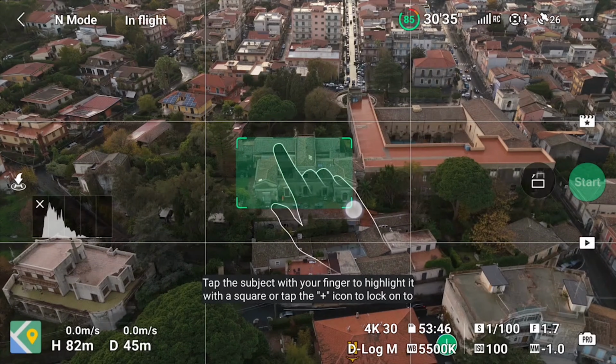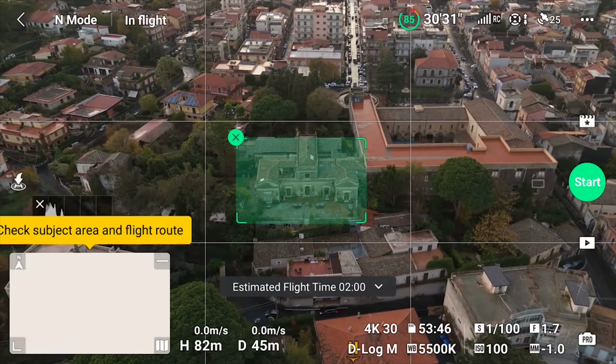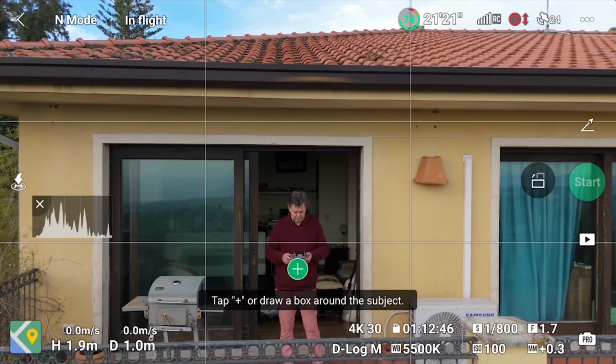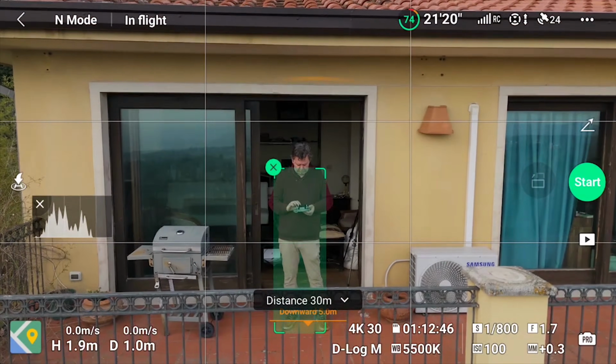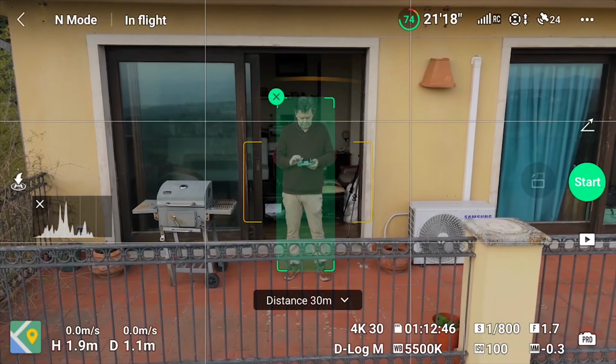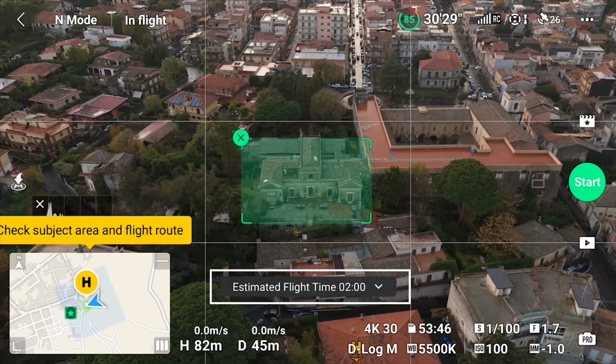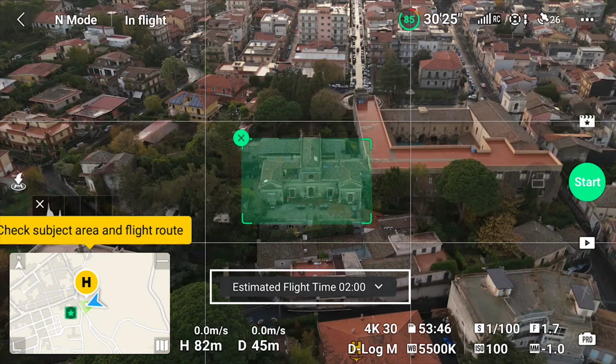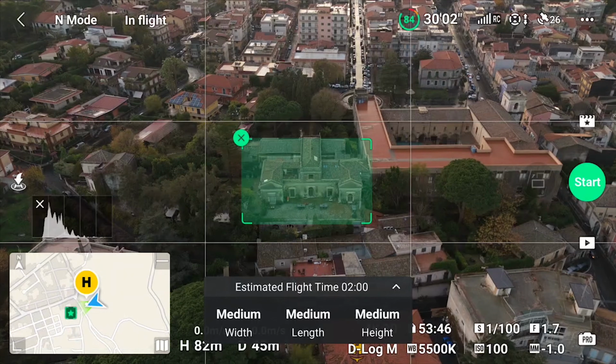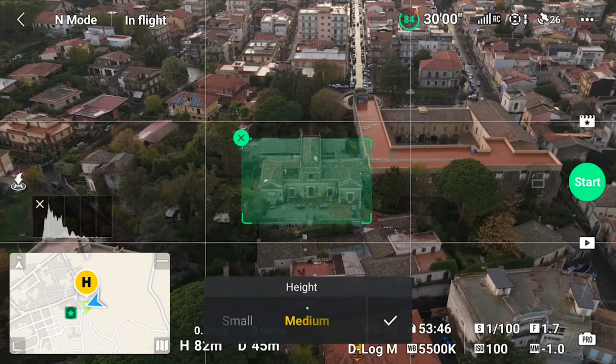A target has to be selected by drawing a box around it. If a person is in the frame, it will be automatically recognized as a target and can be selected by simply tapping on the plus sign. In the middle, a small window shows the estimated flight time, which varies according to the situation, generally between 2 and 2.5 minutes. By opening it, we access three parameters: width, length and height.